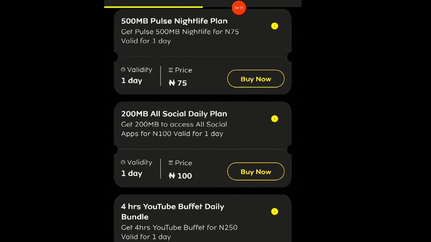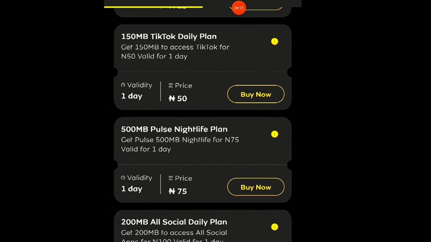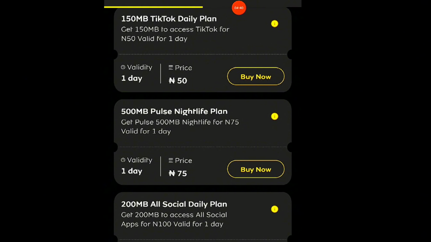The one that I normally use from this offer is, if you scroll down, you will see the 500 MB post night plan.